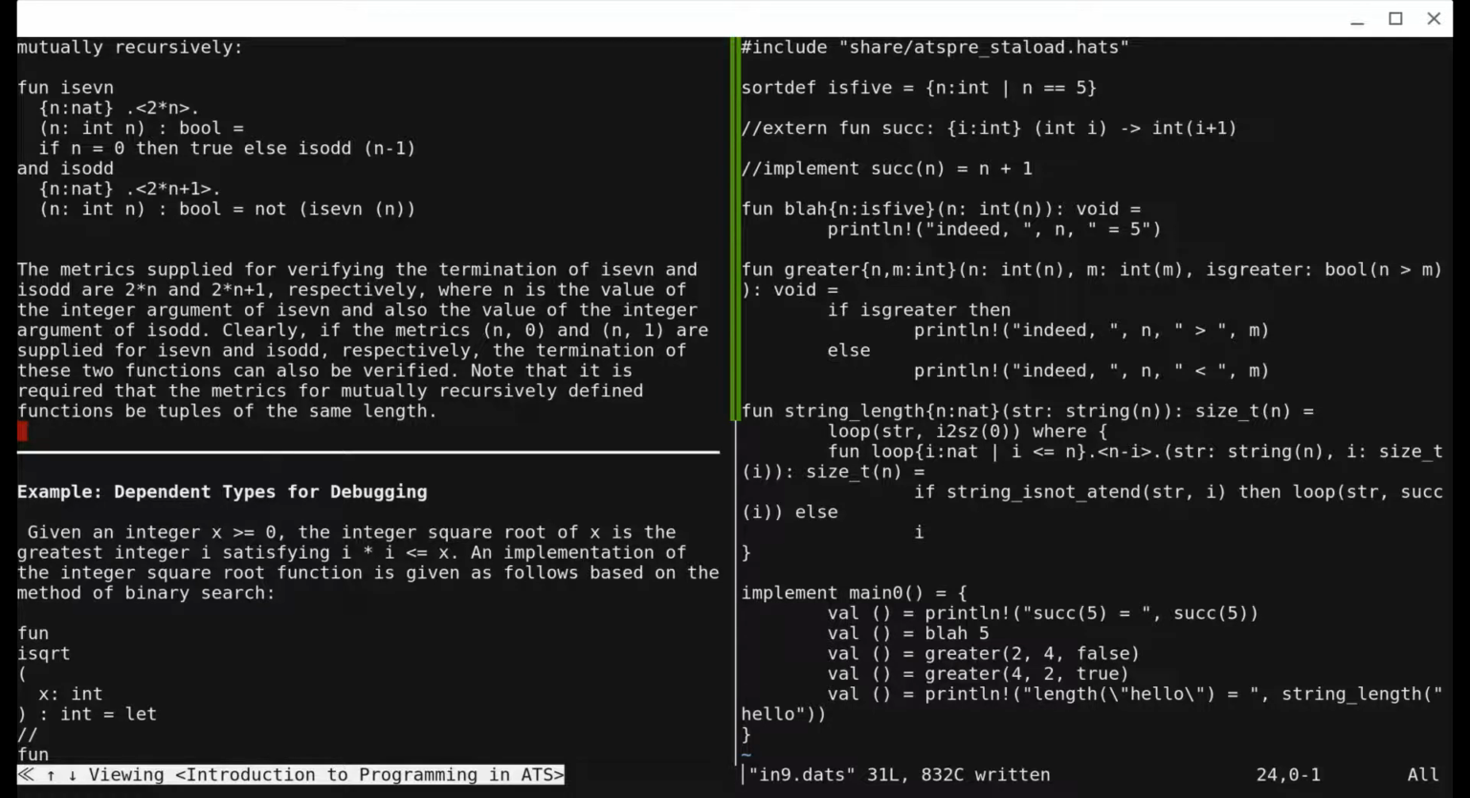The metrics applied for verifying the termination of is_even and is_odd are, respectively, clearly the metrics n comma 0 and n comma 1. The termination of these two functions can be verified. So if you give it an explicit call, like calling is_even with 5, and then walk through it, you'll see that those termination metrics are satisfied.